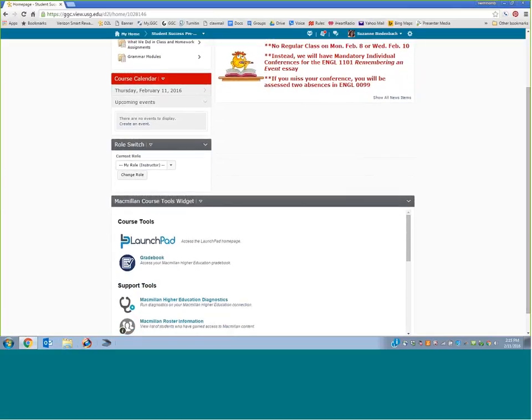Mine is already linked, so I can't really show you how to do that. But at the beginning of the semester, this widget is down here, and there's a LaunchPad logo. I think it looks a little bit different on the first page, but if you click on that, it walks you through. It's super simple. It does everything for you and links your course. So that's the very first step: making sure that the D2L course is linked with LaunchPad.